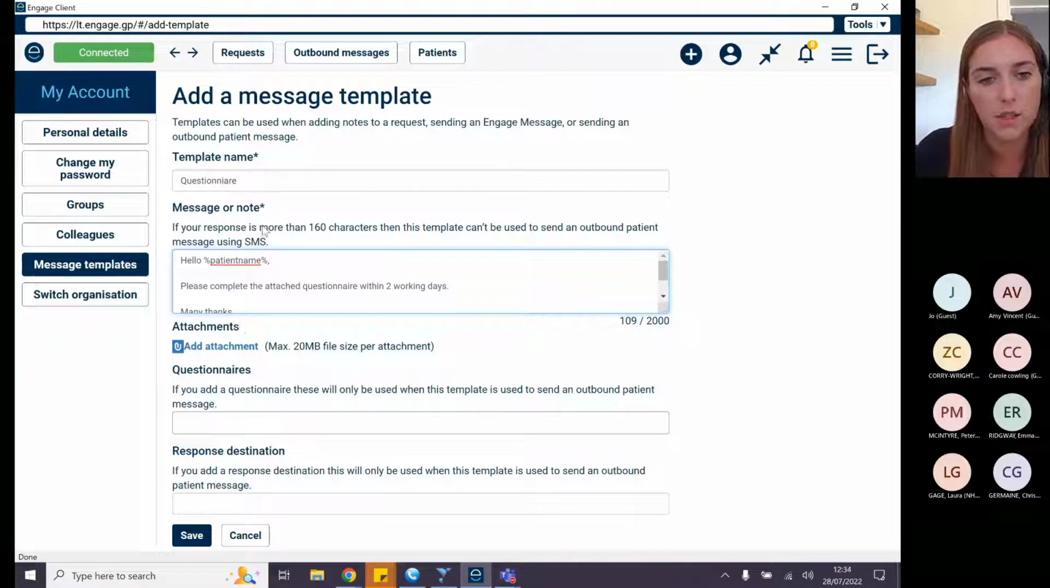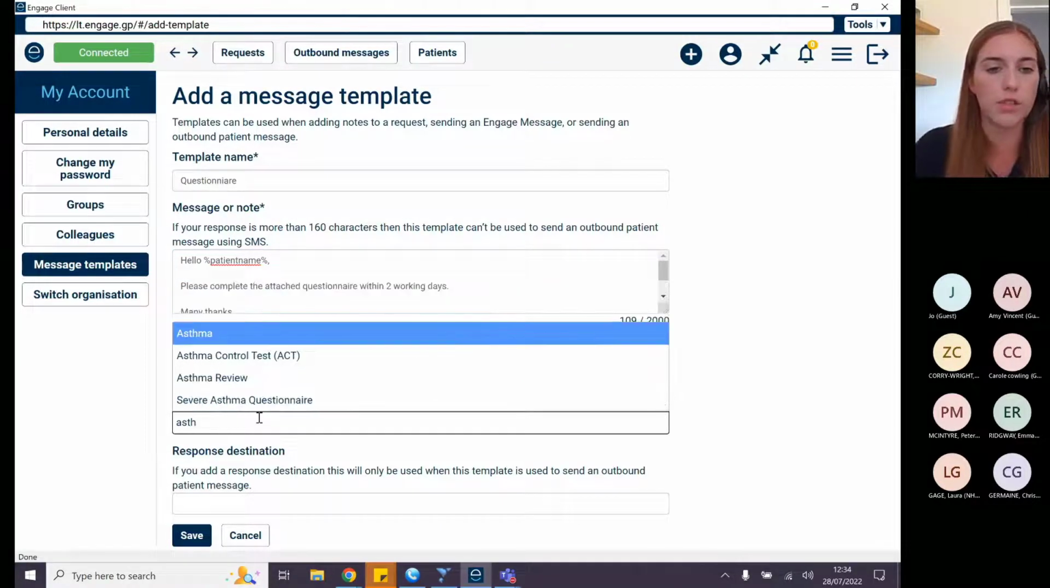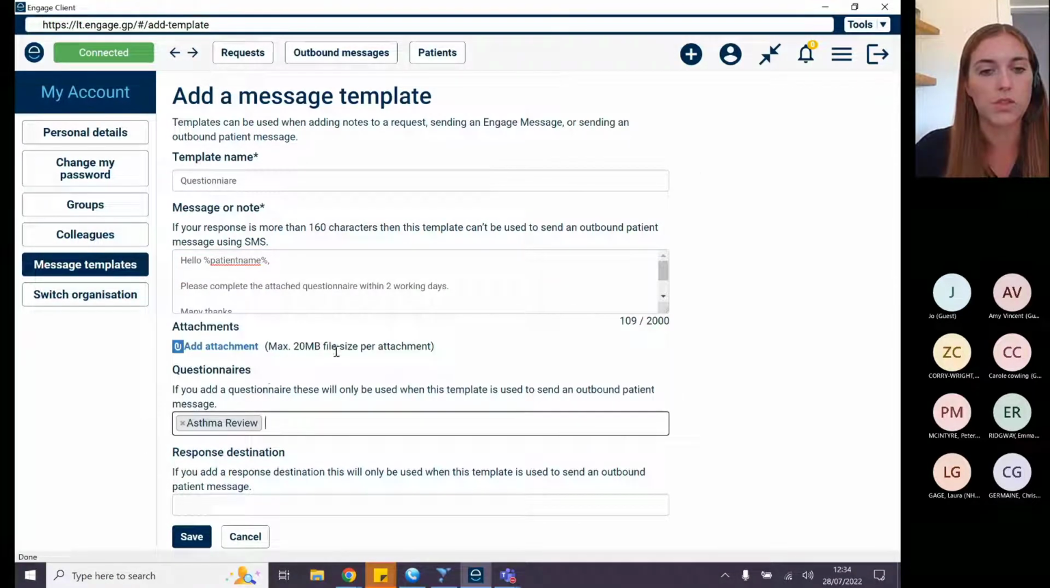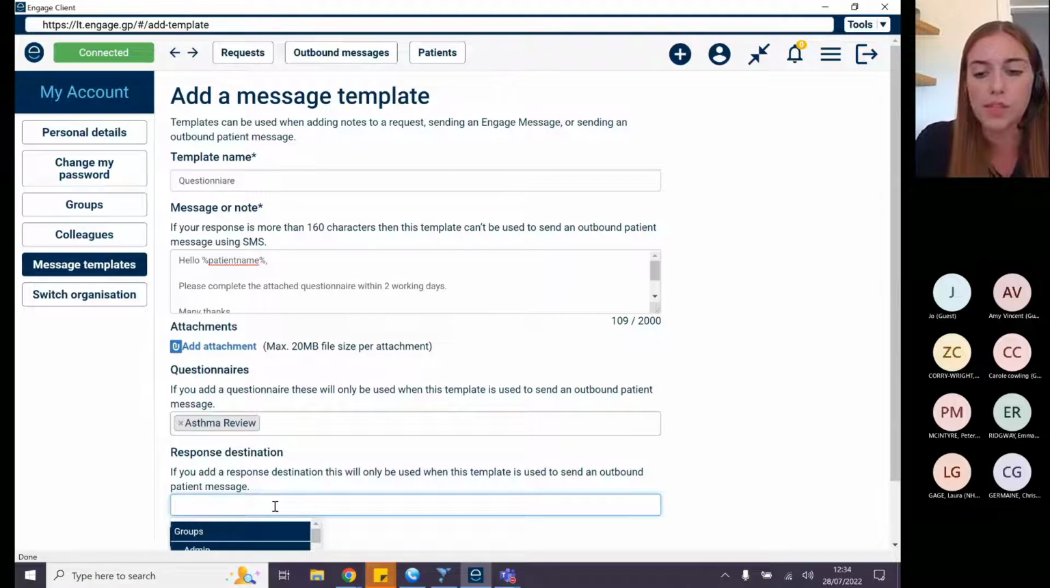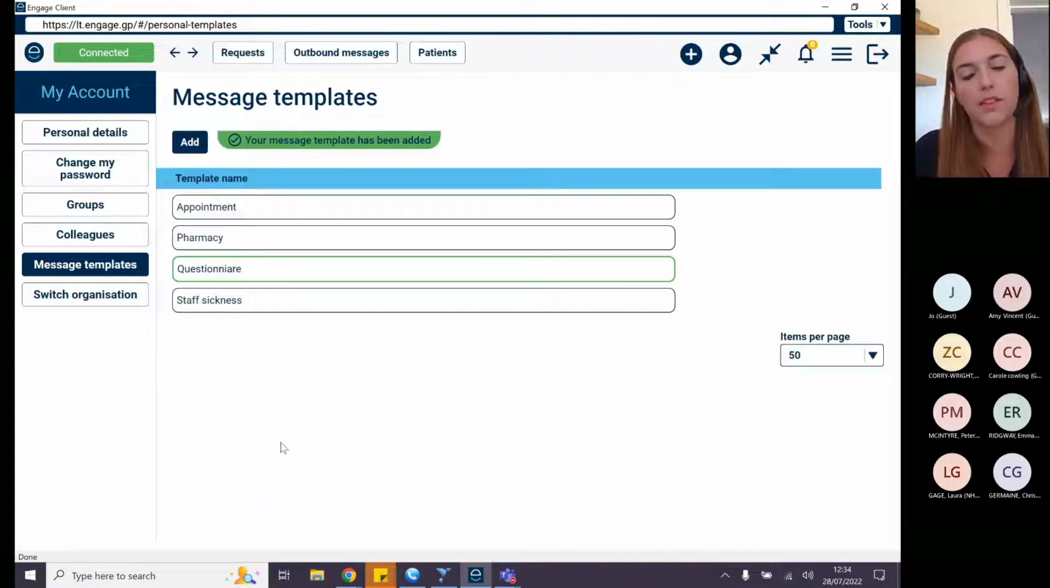As I say, you can add any attachments. You can add a questionnaire. So I'm going to add in the asthma review questionnaire for those patients to complete. And I can add in a response destination. Once those patients have filled in that asthma review questionnaire, you can choose where you want that routed to. Do you want it just to go into incoming messages? Do you want to take it for yourself or maybe to a particular group? So I'm going to route this to the nurses, click save. And again, that's another template I can now use. So that's how you add your personal message templates.